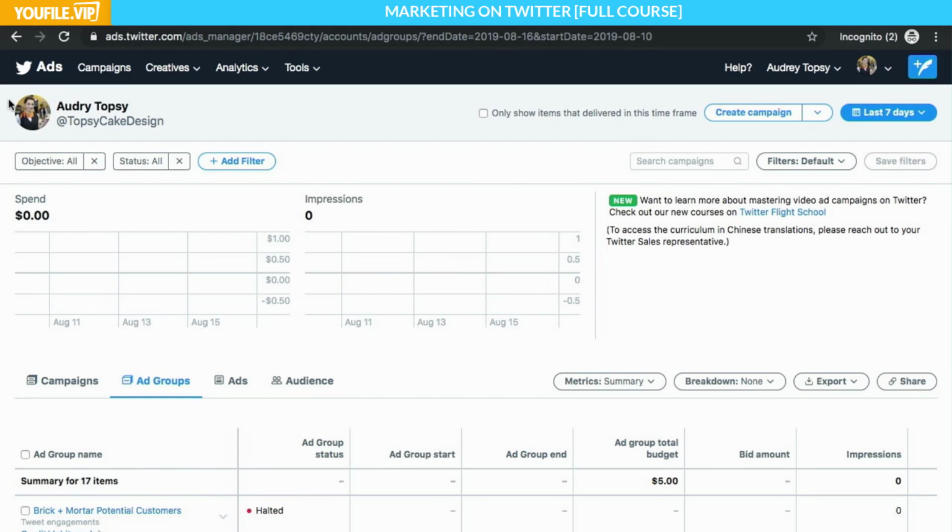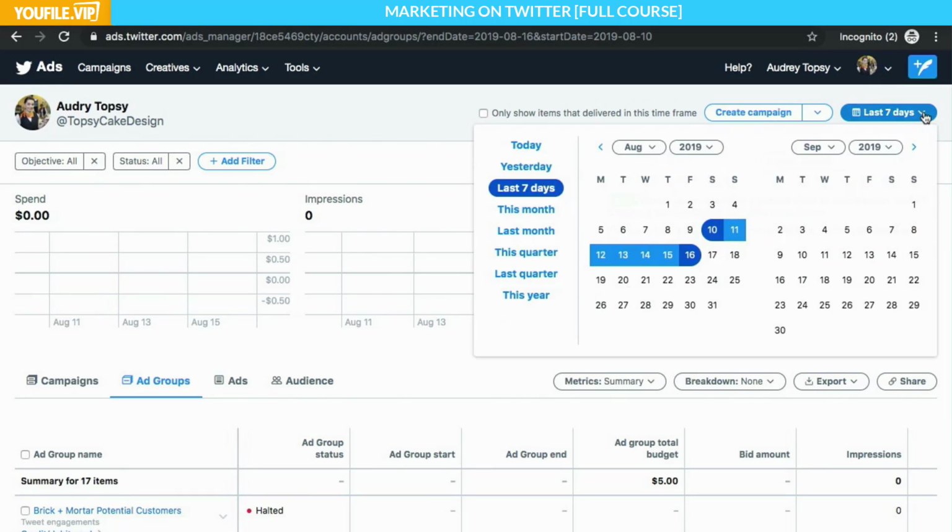You see really boldly what your spend is currently and the number of impressions you're receiving. Right now, Topsy Cake Design doesn't have any running campaigns, but this will give you a really good insight into what this is going to look like. At the top is where I can set my custom date range. At the far right top corner, where it says last 7 days, if I select that dropdown, it's here that I can choose the date range that I wish to view. Right now we're viewing the last 7 days, but let's do this year.